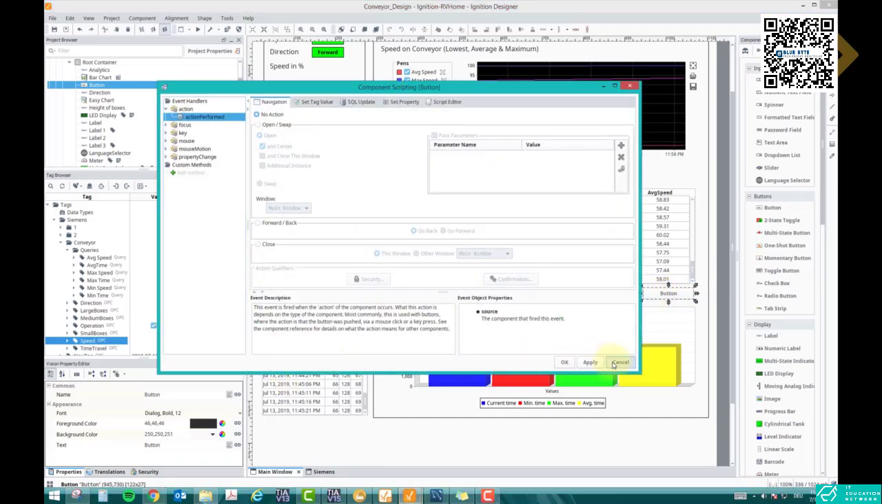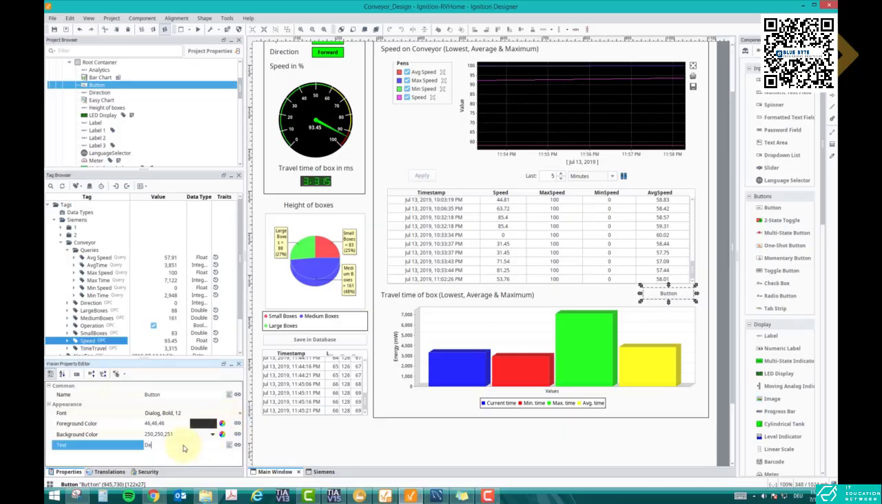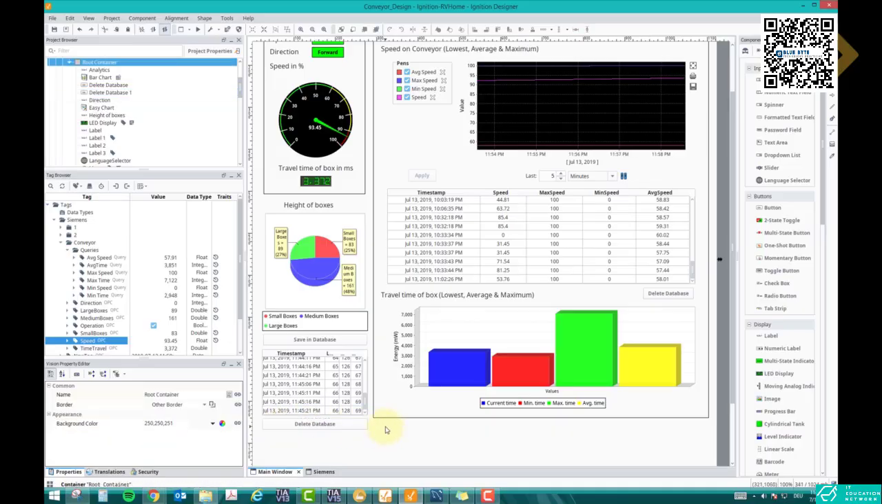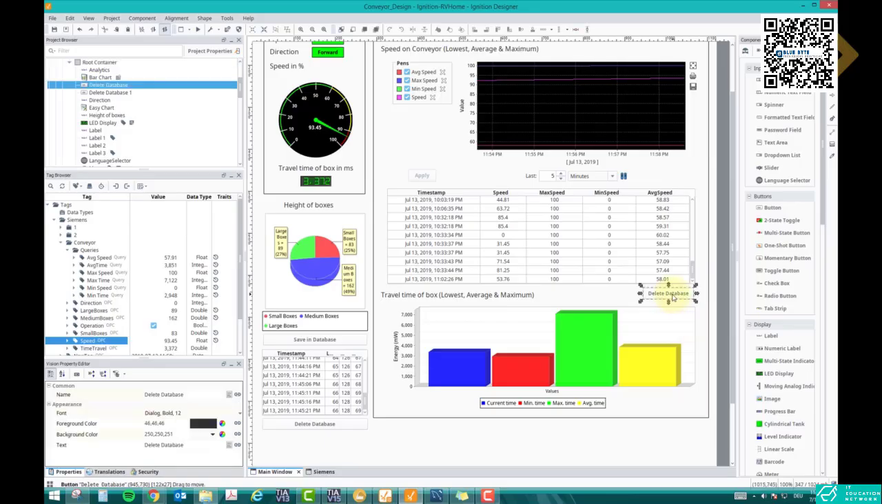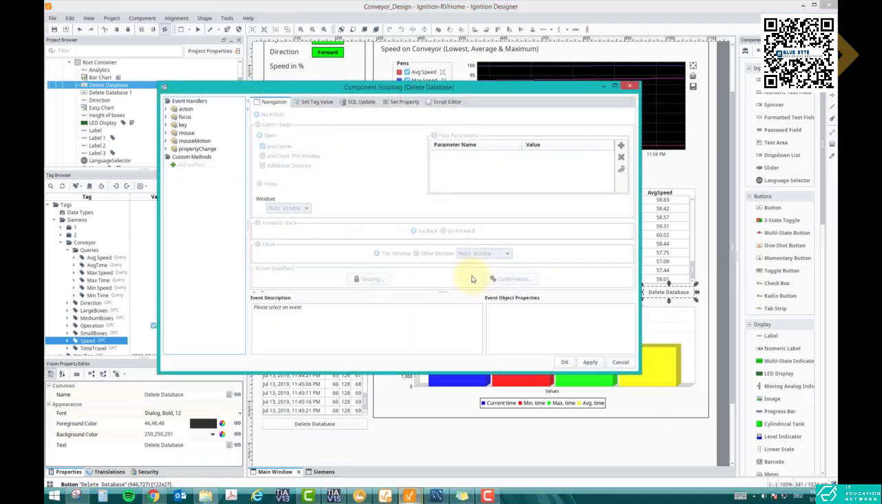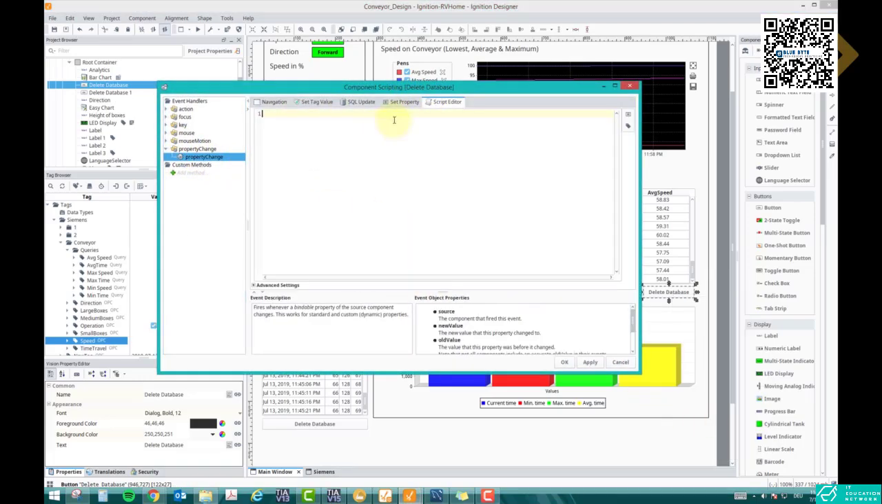So I will rename this to delete database. Okay, copy this one, paste here, and similarly copy paste, bring it here. So here as well, delete database. Now this is very simple. We just need to run a script. So I will open this one, go to scripting, and go to its property change, script editor.